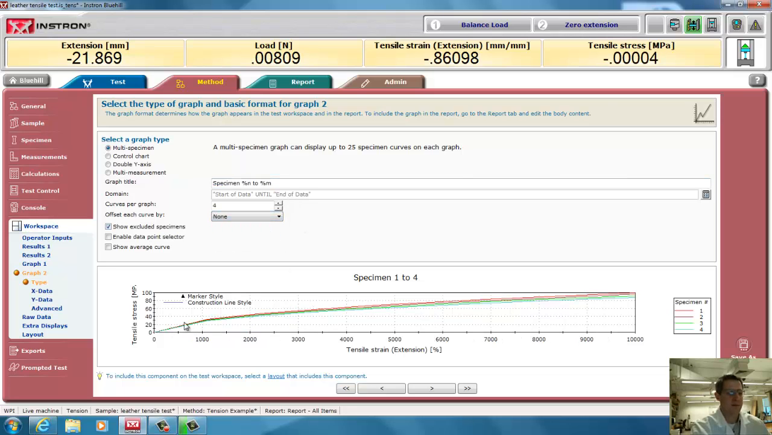If they all look the same, I want them to lie on each other, which they generally don't with biological tissues anyway. And I can have it show different average curves or others.